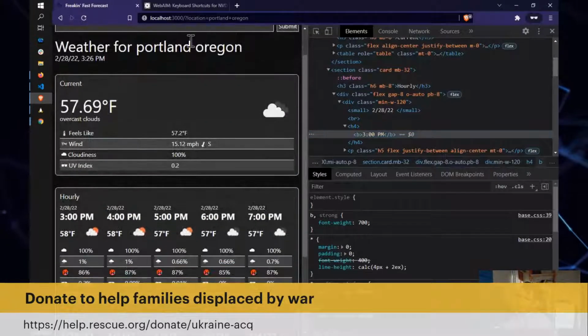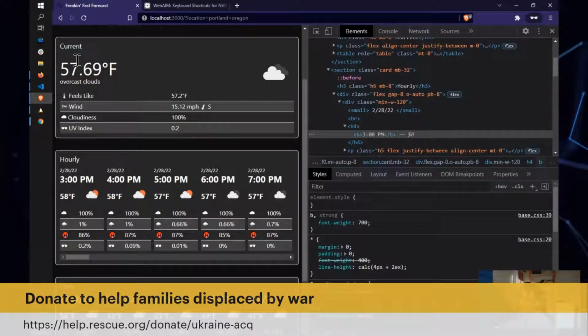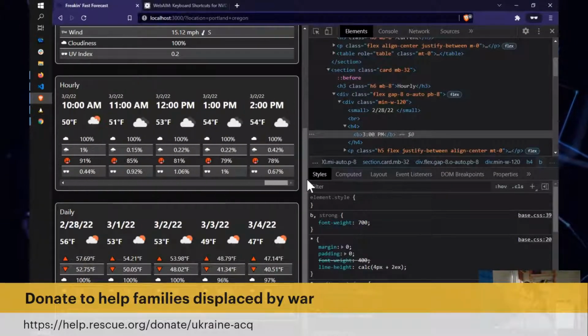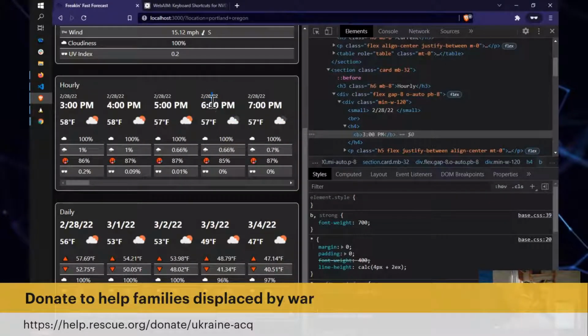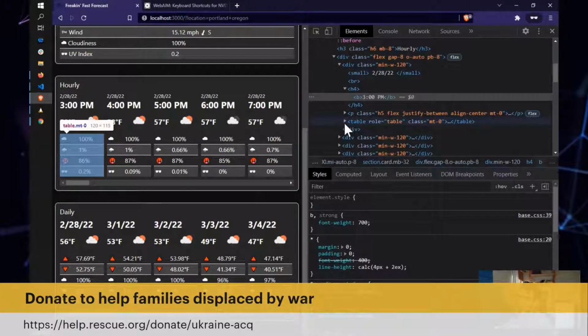The next heading down would be the weather for Portland. The next heading down would be current. Then the next heading down would be hourly. And then the next heading down would be 3 p.m. And if they hit the heading again, they'll go to 4 and then 5 and then 6. And they can actually jump from there. They're not stuck in this loop where they have to go through 24 or however many, 48 hours. They can just skip right ahead to the next heading up, which would be H3, which is this daily. And then they can go to the H4s in there. So that's pretty cool.